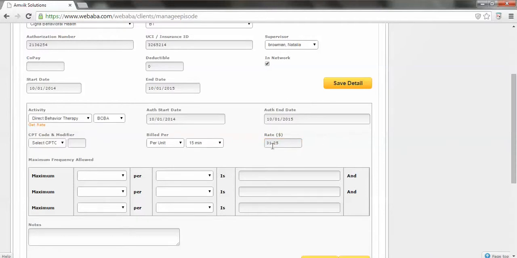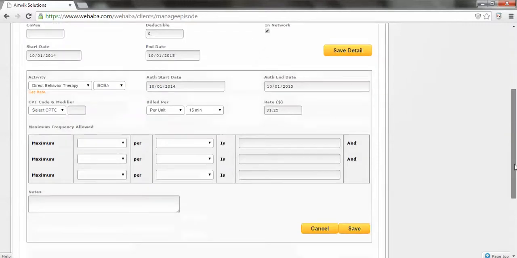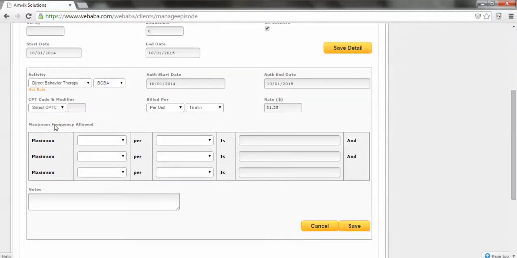If you have already entered a billing rate for this activity for that payer, right here in this case Cigna, you may use this link where it says get rate, which auto-populates these two fields for you. In this case, since this is the first time we're entering this authorization, we don't use this automated feature and we enter it manually. At the bottom portion, maximum frequency allowed.